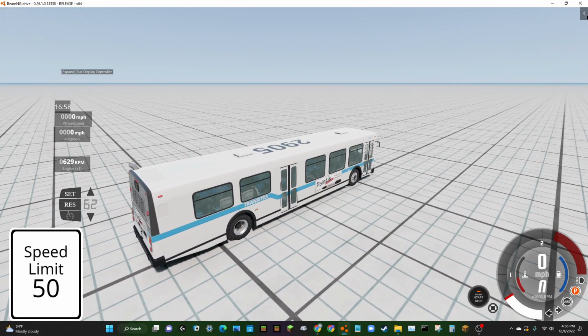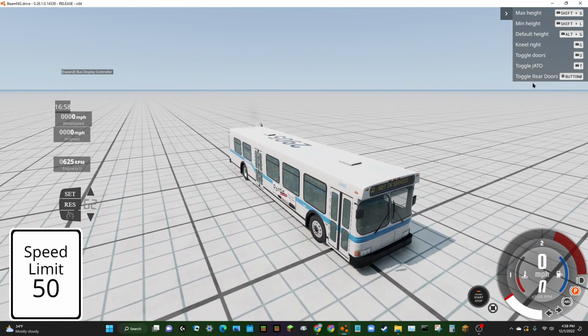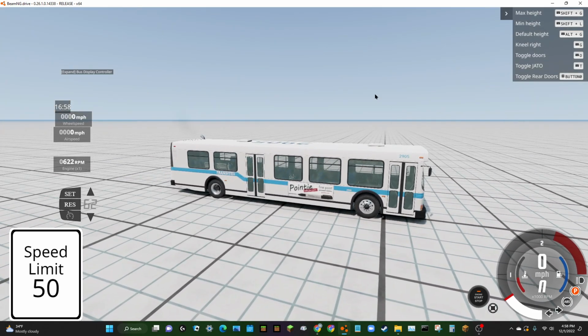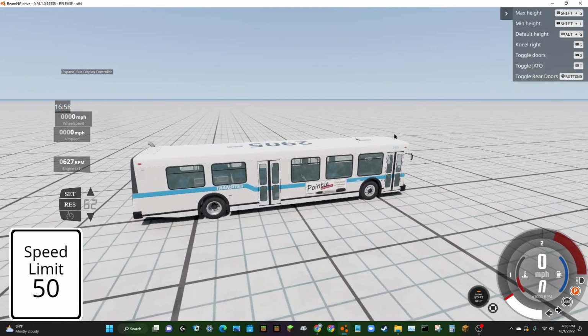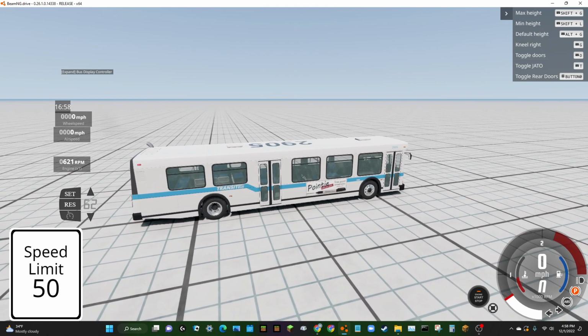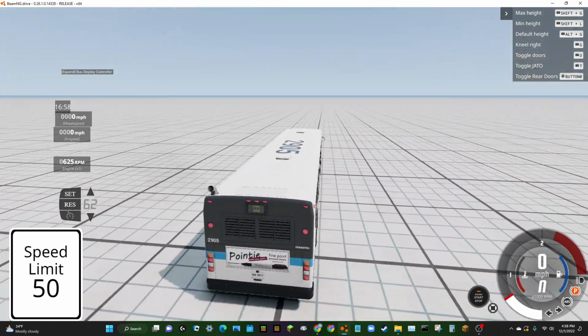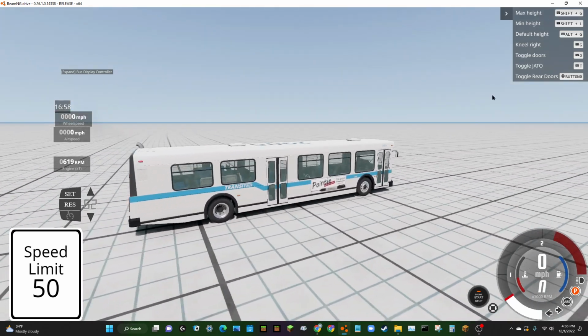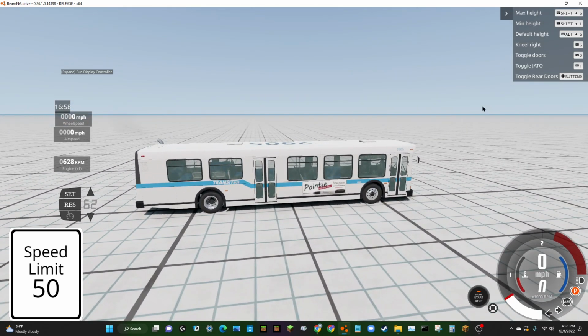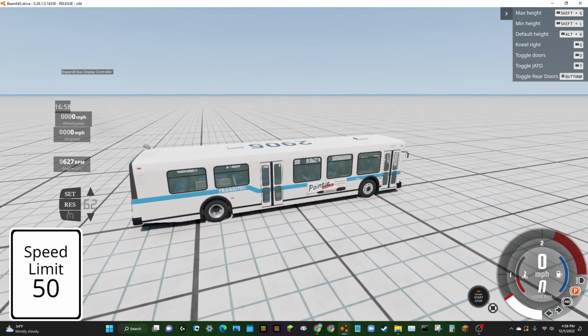Now, as you can see, right here, this arrow, it starts like this, but if you click it, you can see all the main key binds for this vehicle. So, for example, toggle doors is button 0 on my steering wheel, and Jato, which I don't have on this bus right now, is T. Toggle all doors is the letter O on your keyboard.